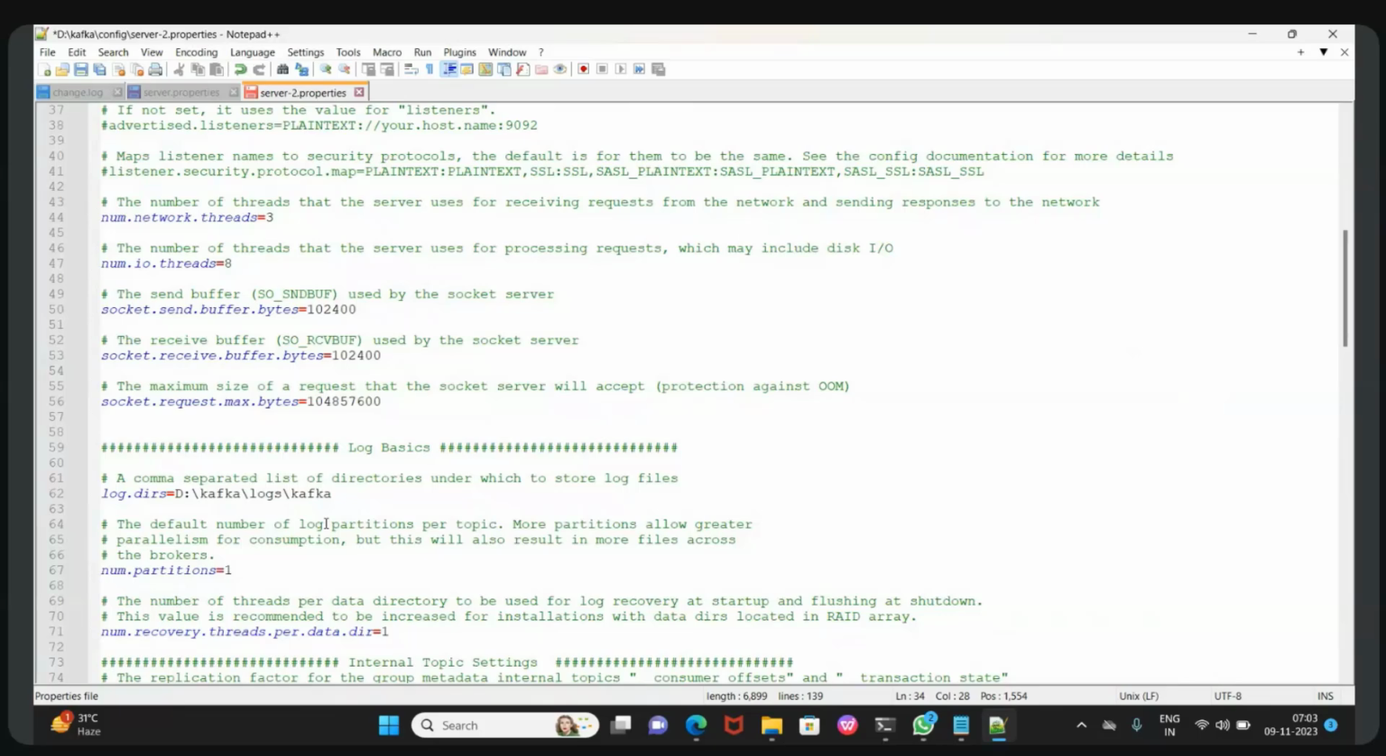broker 2. Instead of Kafka, just give broker 2. And this folder we will create later on. Okay. Now you can save this file. Control S.